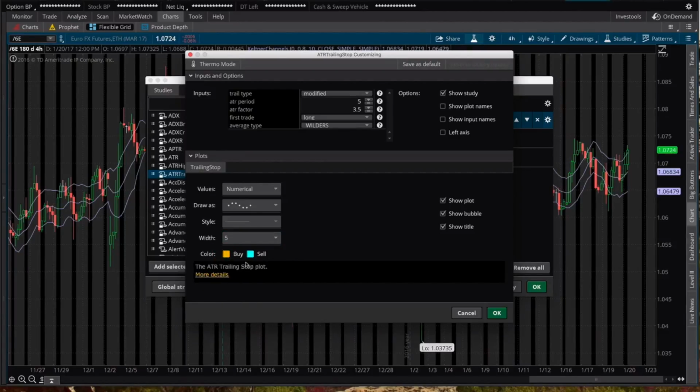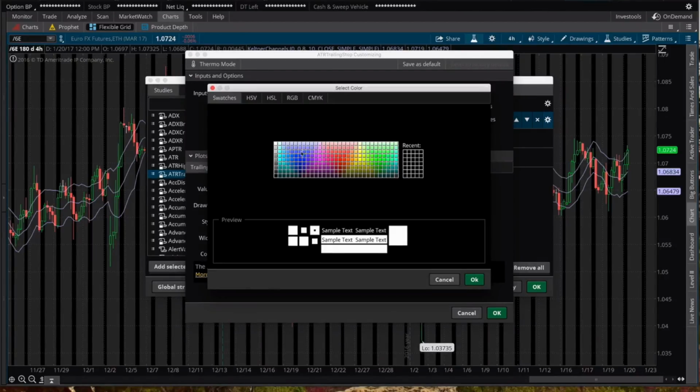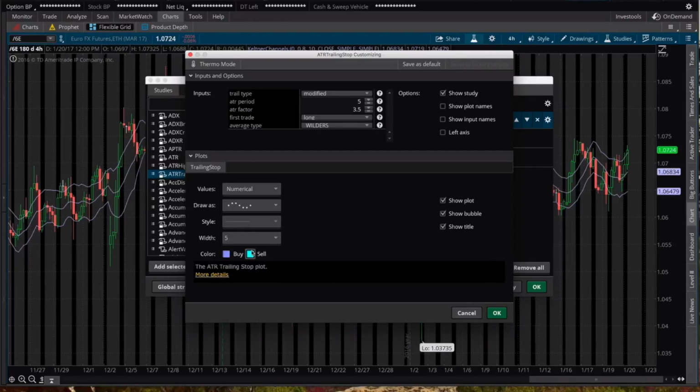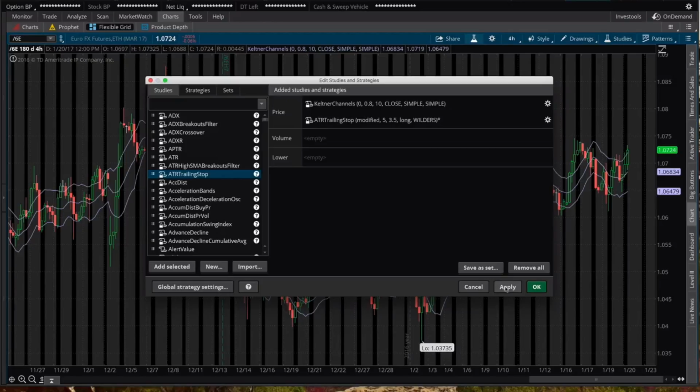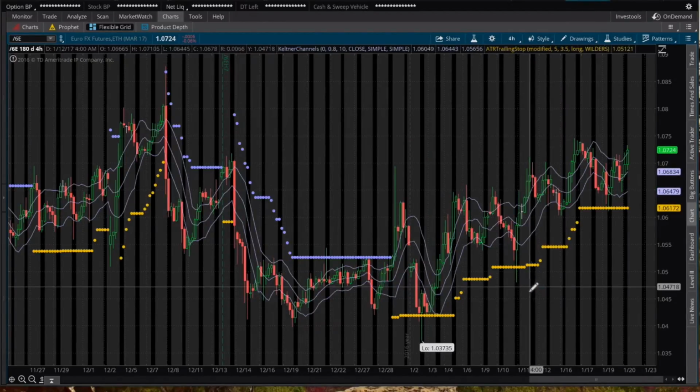I think that one's, no, I think this one is purple. Yeah, let's make this a real purple. Let's make it a purple. And I think I make this one an orange. I got a 50-50 chance of getting it right, so let's see if it worked. Oh, beauteous. Okay, so this is the average true range.